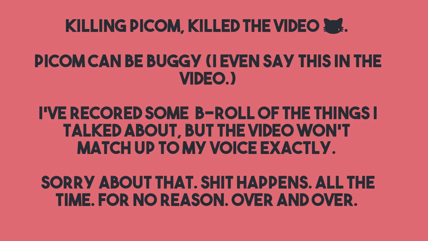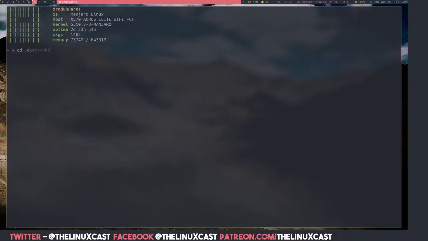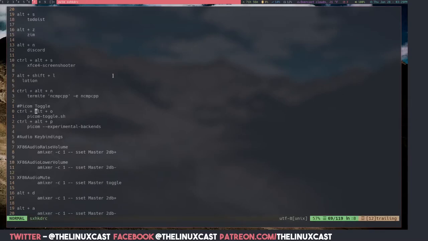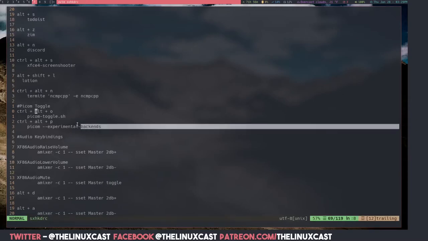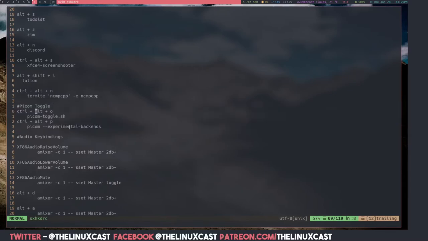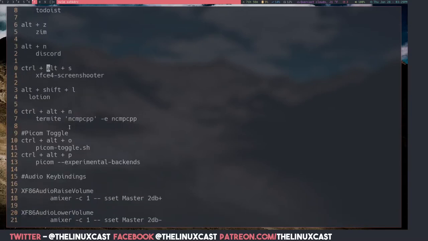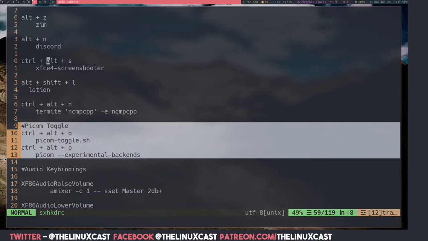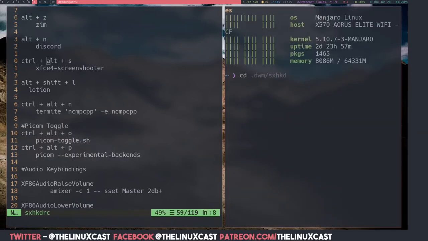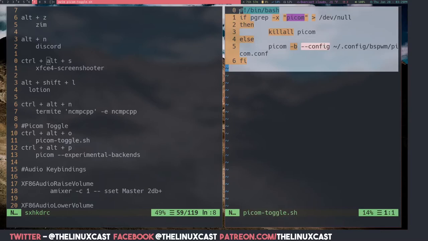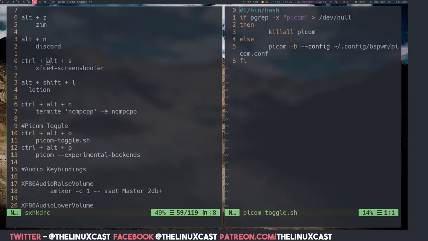So let me actually show you this. If we look here, I have a script that will kill PyCom. Let's see here, cd /usr... I can't spell today, and we're just going to vim into pycom-toggle. Basically all this does is check if PyCom is running, output null, then kill PyCom, and then restart PyCom. Theoretically. It doesn't actually work for me that it restarts PyCom, for some reason.